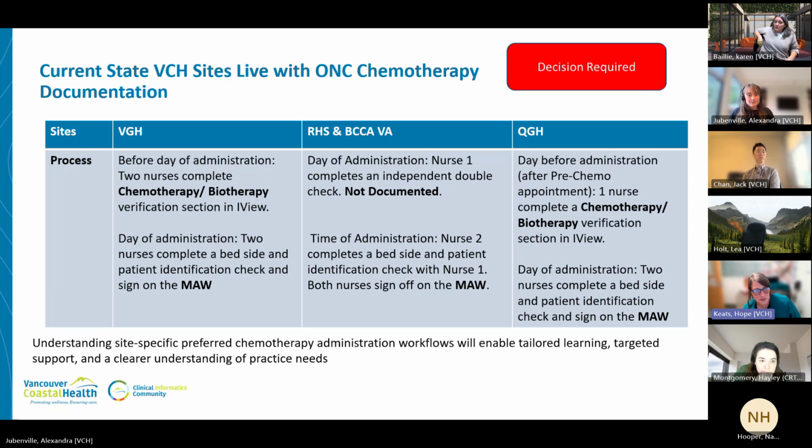So the nurse is seeing each patient the day before. I'm just a little unclear what you mean by pre-chemo appointment. Before the day of the chemotherapy administration. So if they're getting treatment on a Monday because they're not open on the weekends, then they'll have their pre-chemo appointment on the Friday, and then they'll have their doctor's visit. The doctor will enter the orders, and then they'll check the orders.